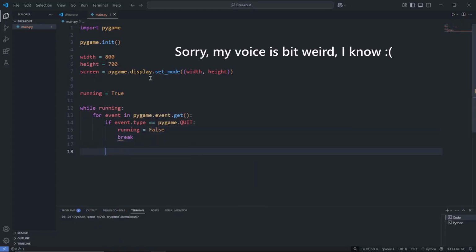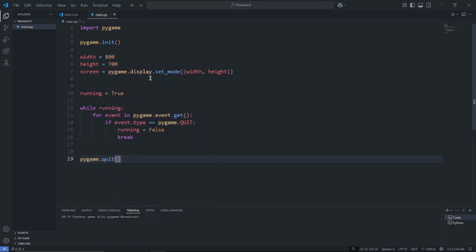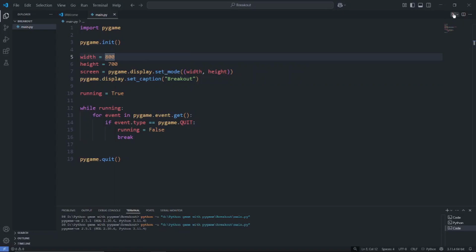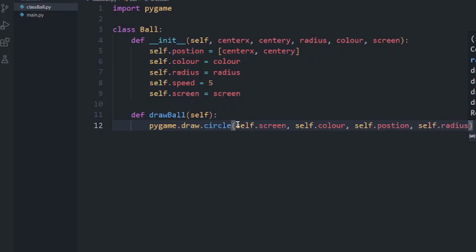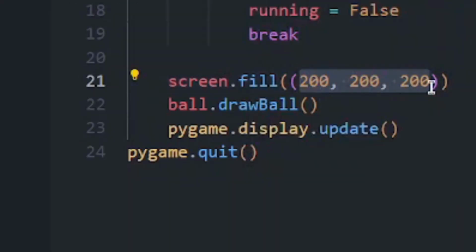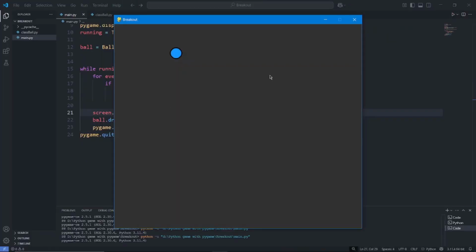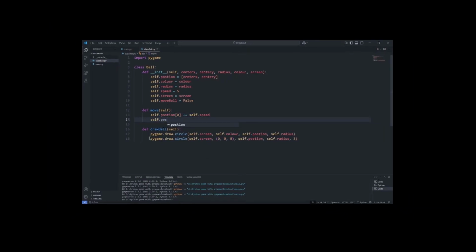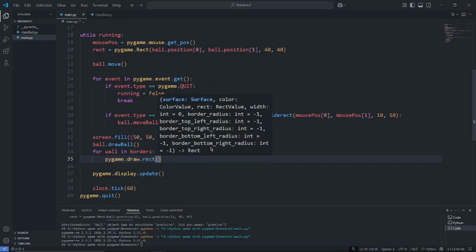I started by making a script that will create a screen with a width of 800 pixels and a height of 700. Then I made a class for the ball and added a method to render the ball with a border around it. And just like that, we have a ball on the screen. I also updated the background color to a more grayish color for some reason, and then wrote a few more stuff to the class of the ball, and now we have the ball moving.